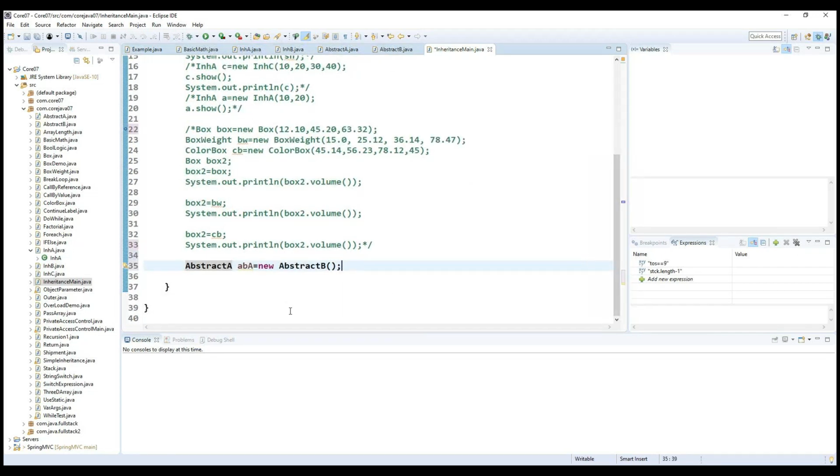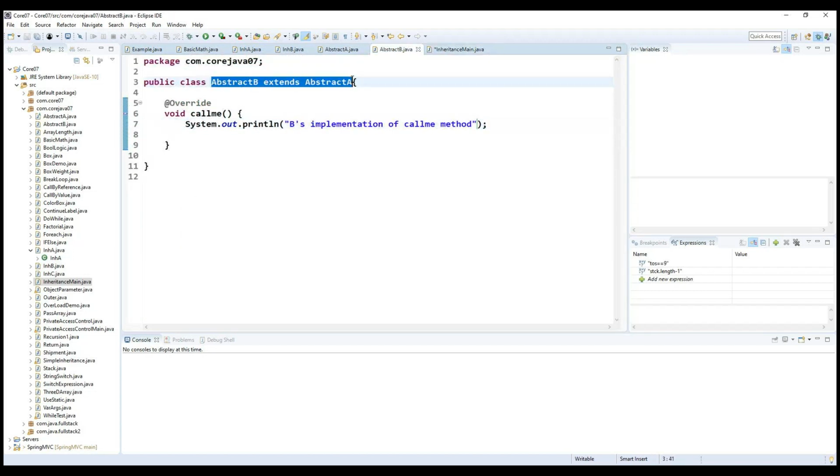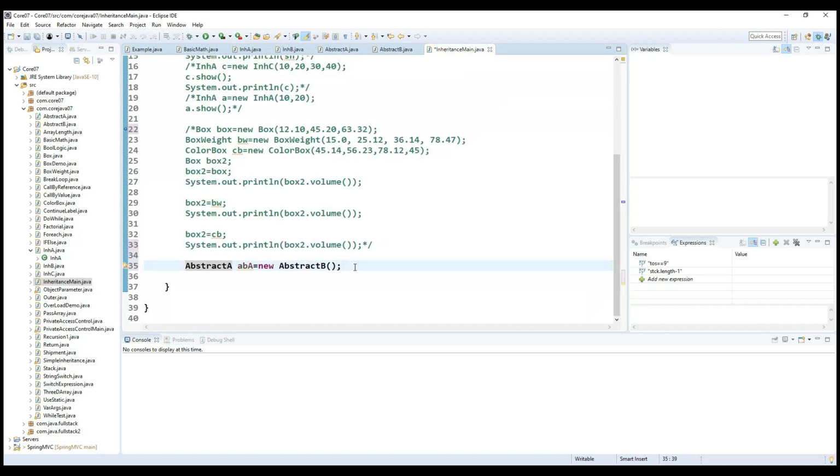So if you observe carefully, which object am I creating here? Abstract B object I'm creating. And what is the type I'm making here? Abstract A. Can we use this particular type here? Is it possible to use this particular type called abstract A? No, sir, because it doesn't have any definition for that. So you can see here, we are making the relation right here. So why can't we use it here?